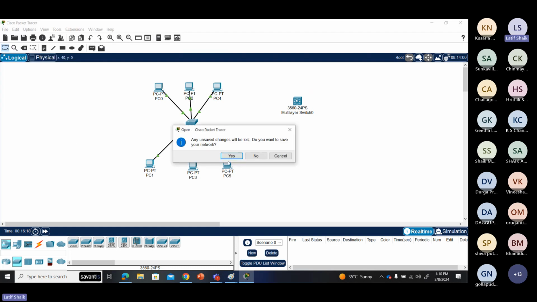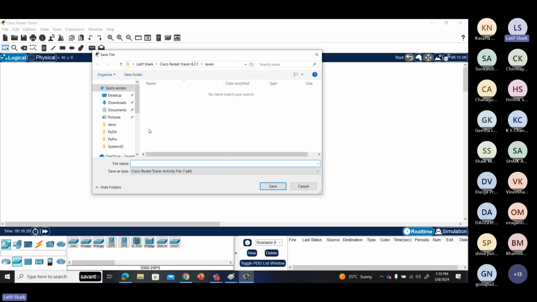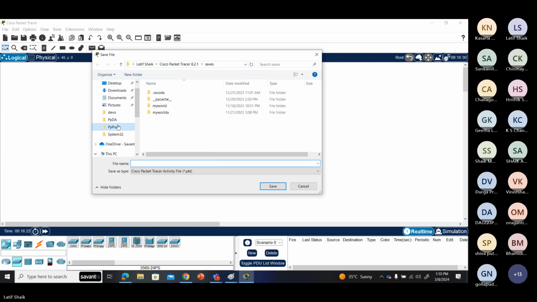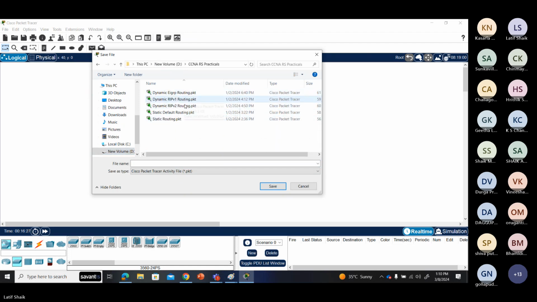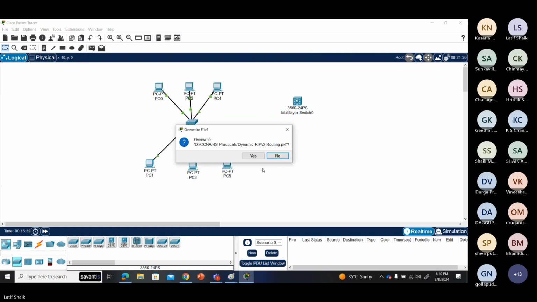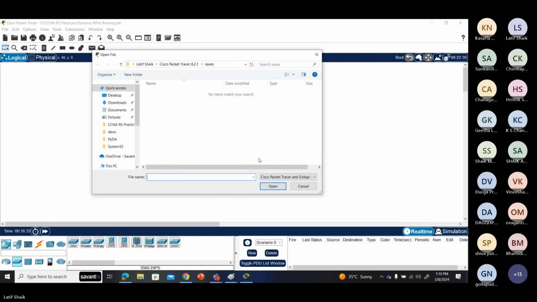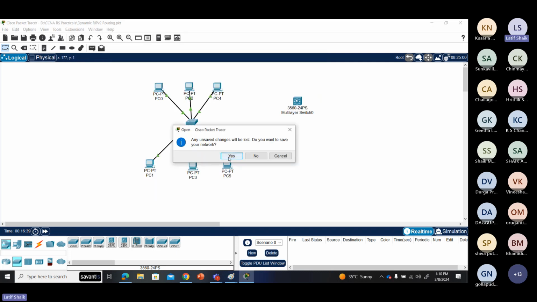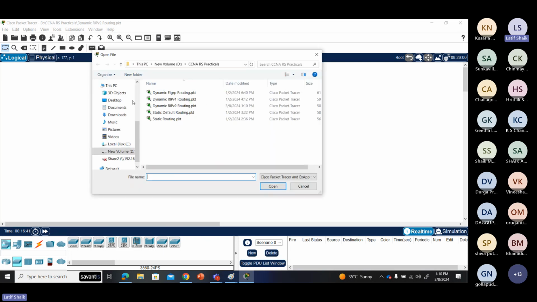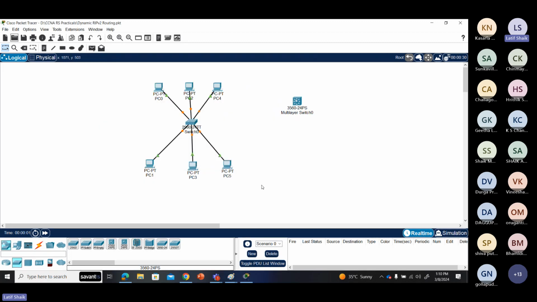I try to open some of my pre-configured stuff. What happened? I try to open this. Do you want to see your network? Okay, no. Okay, this is a dynamic routing protocol. Huh? No, no, no.